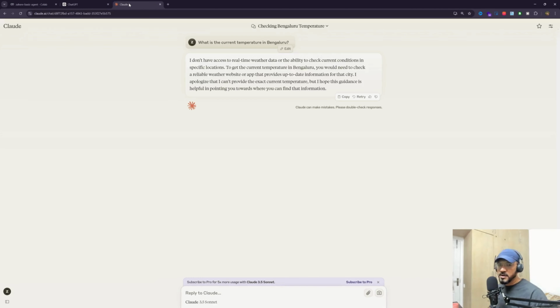I also asked Claude a similar question. I asked what is the current temperature in Bengaluru, and Claude responded saying that it doesn't have access to real-time weather data or the ability to check current conditions. It's an answer that I was expecting. Now, there is a pattern here, right? You see that both these powerful LLMs, that is GPT-4o and Sonnet, were not able to answer a real-time question simply because they don't have access to real-time information, right? Now, that's the problem statement.